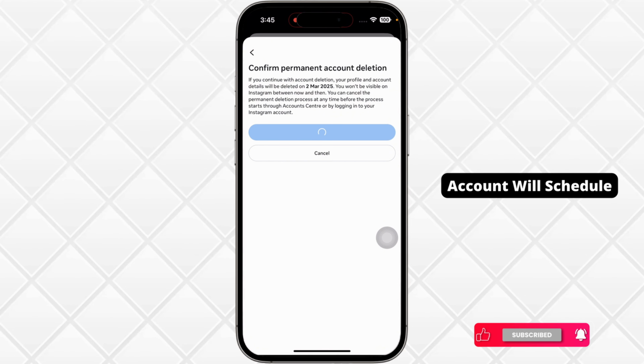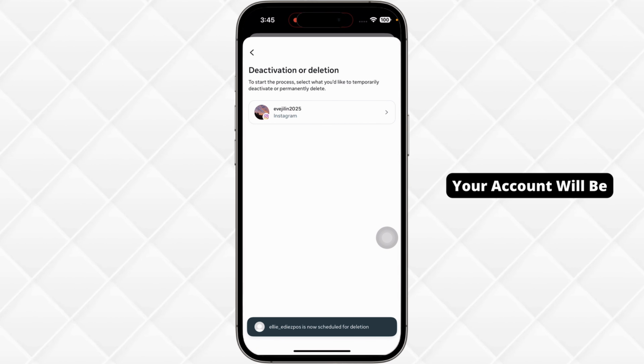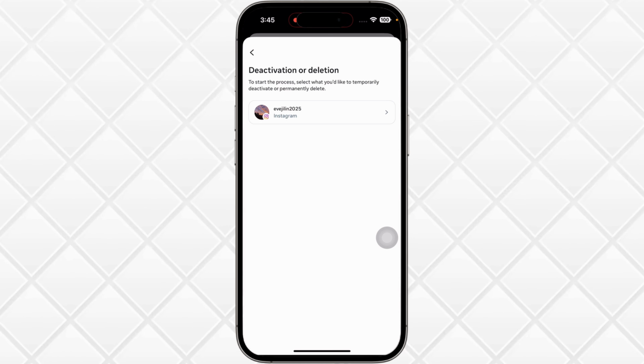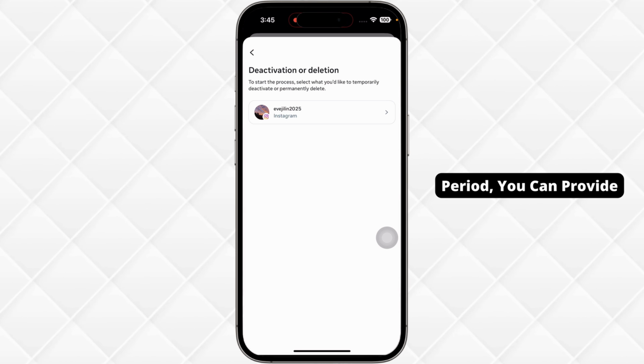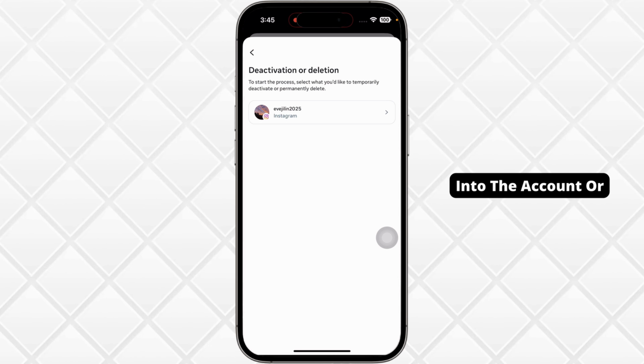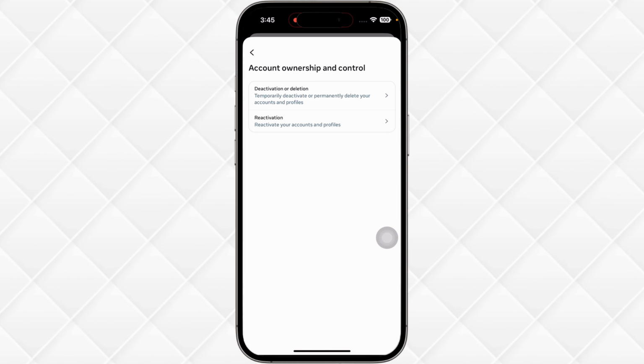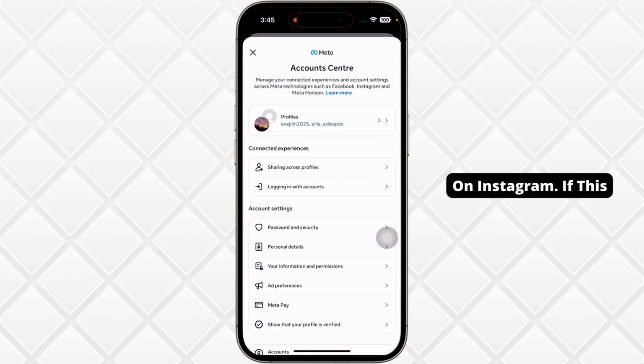And just with that, your account will be scheduled for deletion. After completion of 30 days, your account will be permanently deleted. During the 30-day period, you can provide your credentials and log into the account or reactivate it. So this way you are able to delete a second account on Instagram.